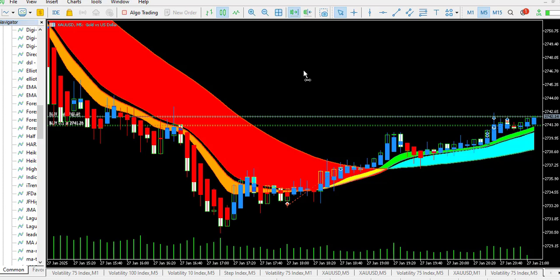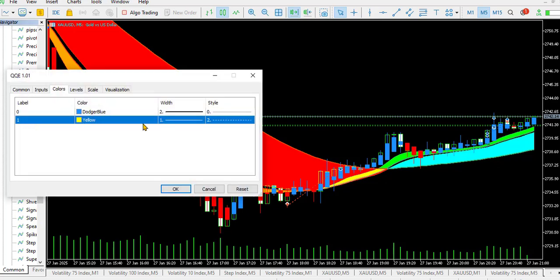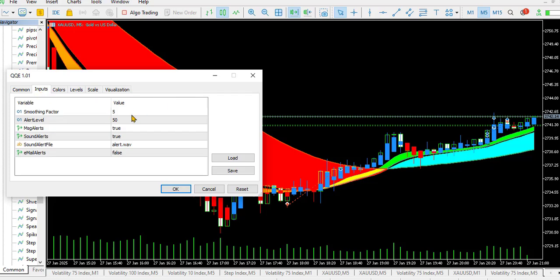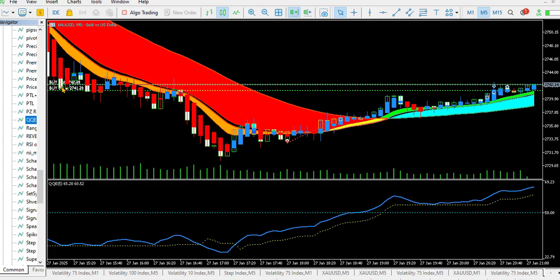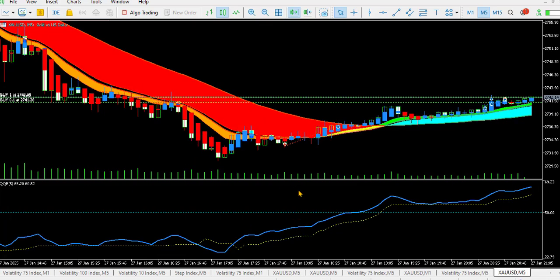Before then, let us use the other indicator that I have in the indicator window, which is the QQE indicator, and here is the value that I use. Smoothing factor is 5, alert level is 50. I want it to alert me when it is at the 50 level, so just set it up as it is and then click OK. Now we have it here right now. So let's change every other thing that we need to change.